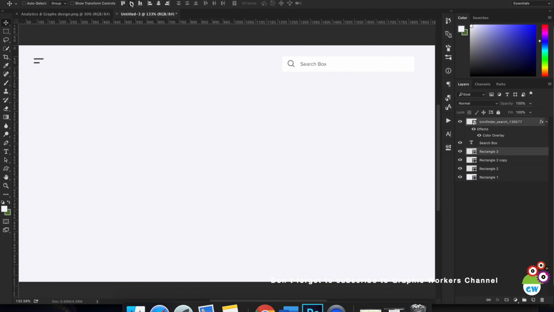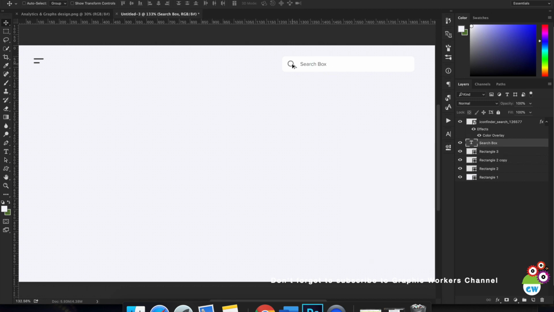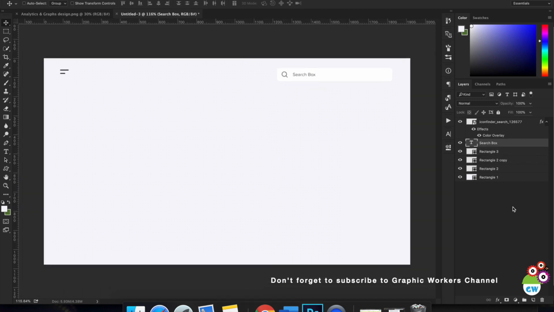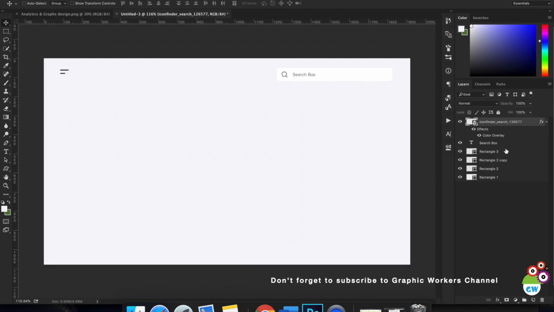I'm just aligning my icon and text with the box, and let us curve the box as well. Since it is a shape layer, I'm going to the properties of the shape layer, and I'm going to increase the curvature of this box a little bit like this. Okay, so we have created this top menu, but as you can see, this design has to be divided into two parts. So let's just move this search box.